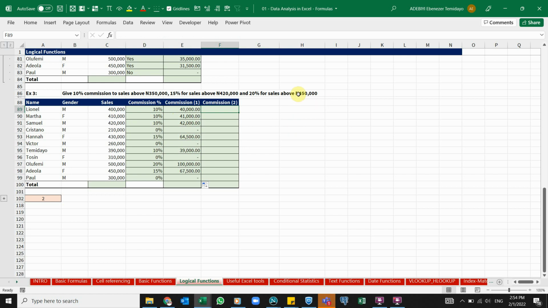So the first if, I'm going to compare this sales with the greatest value of 450: equals IF, tab, logical test, did you sell greater than 450, comma, if you did, I'm going to give you 20%, right, comma, if not, let's now check again. IF, tab, logical test, are you greater than 420, comma, value if true, if this is greater than 420, I'm giving you 15%. Value if false is a 0. Sorry, it's not a 0. Value if false, I have to check again.